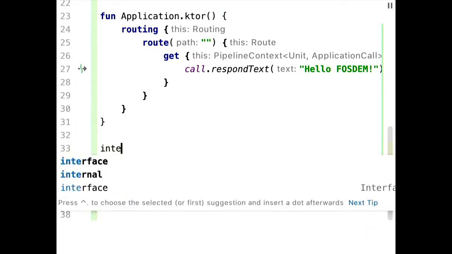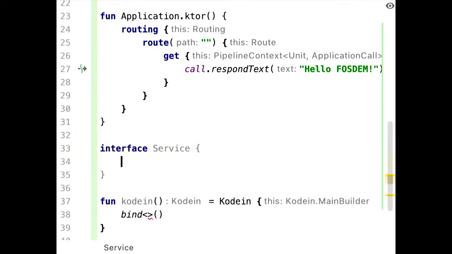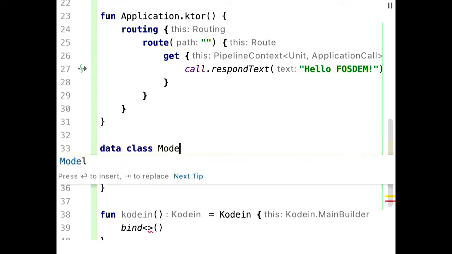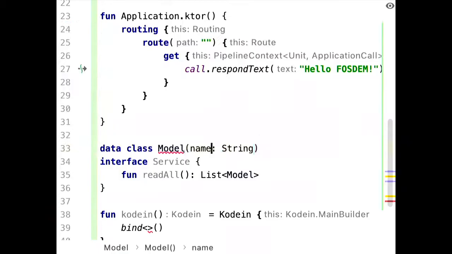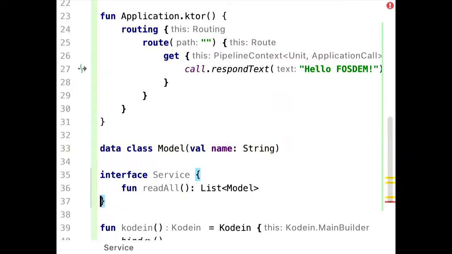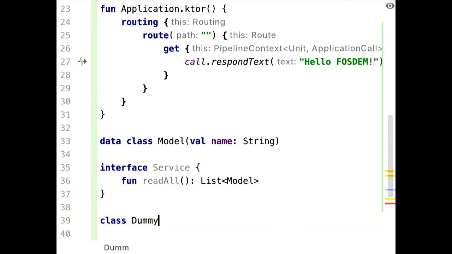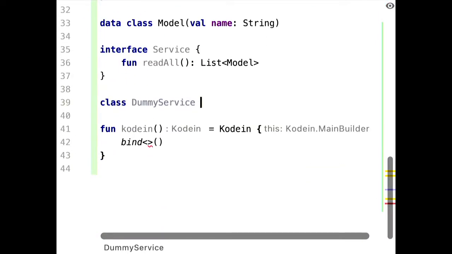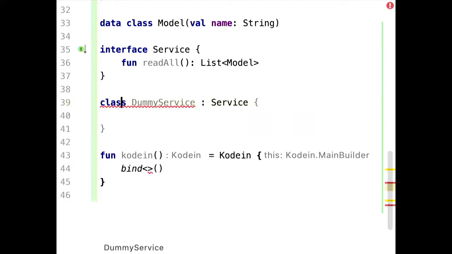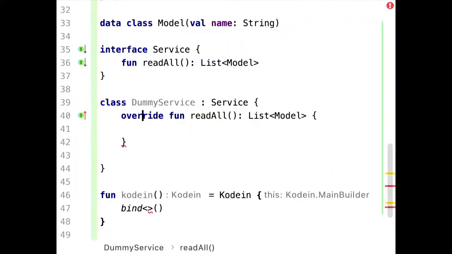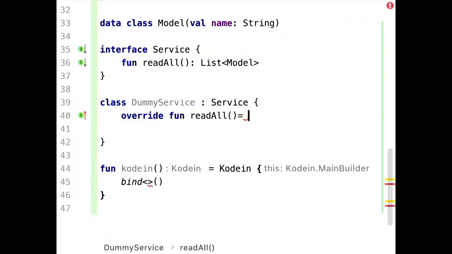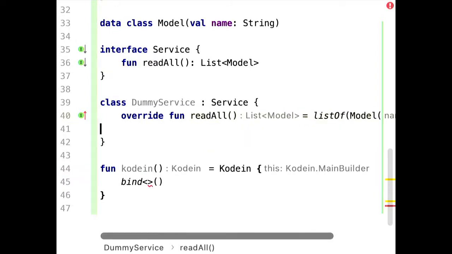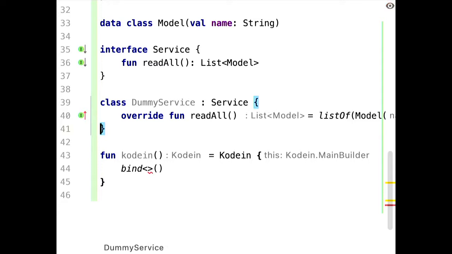Oh, maybe I should first define some bean. Let's say you have a service and we read all models. Oh yeah, what's a model? We just have a model, let's give it a name, it needs to be a property. So some dummy implementation of that service. So let's return, as it is a dummy, bless you. We return a model and give it some name, doesn't matter.